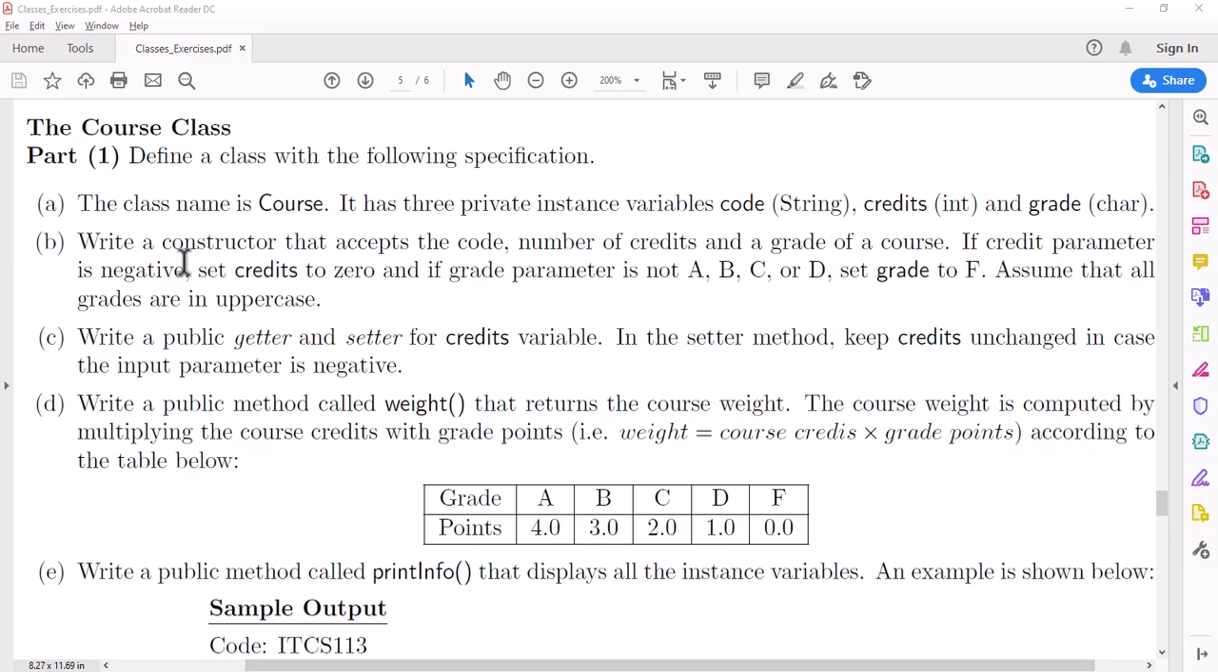This program will also be useful to you to make you understand how GPA is computed. The question also consists of two parts. Part one, we are going to define the class, and part two, we are going to test the class. So let us see what is required, the specifications for the class.